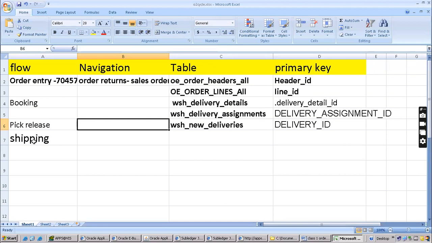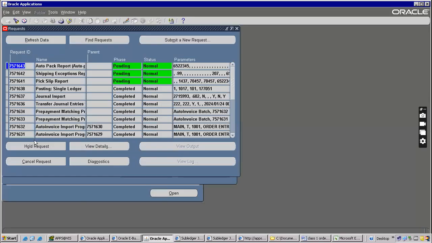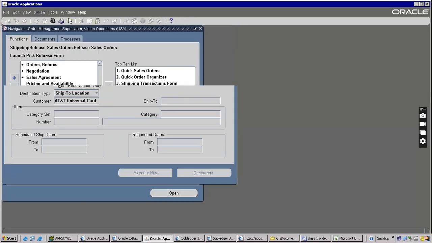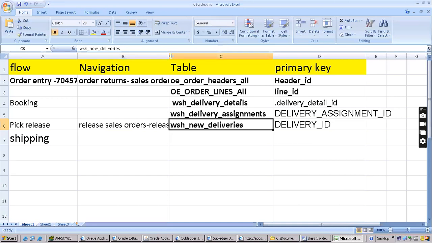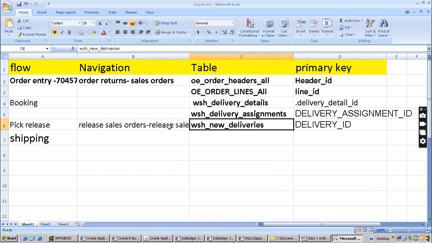Yeah, tell me the navigation, release sales order. What is this? Quick release navigation. Release, sales orders. Perfect. Whenever you are learning, you learn like this, guys. You need to inject it into your mind.